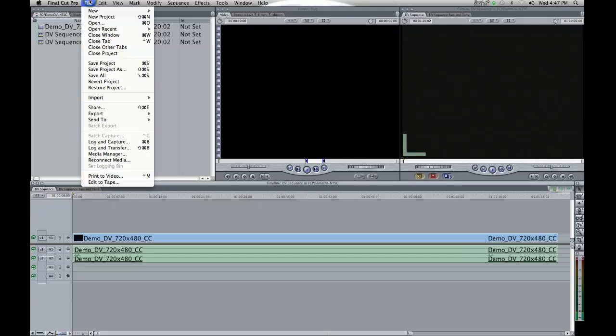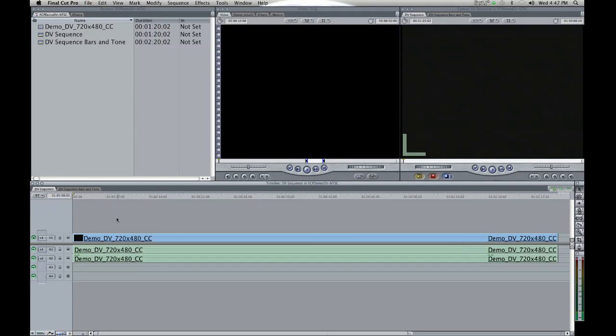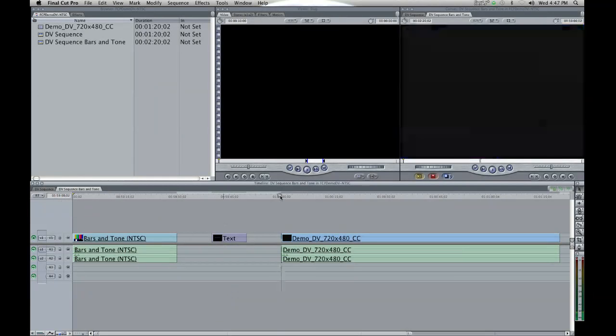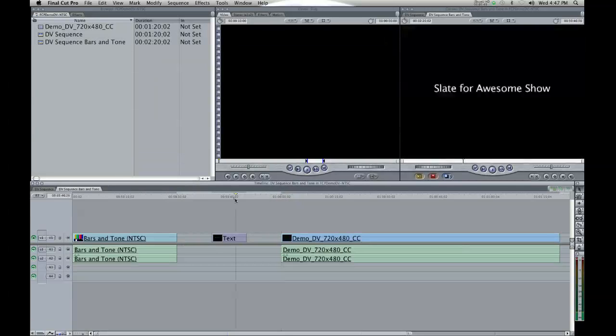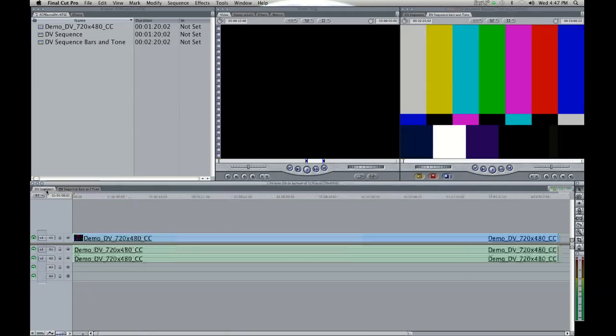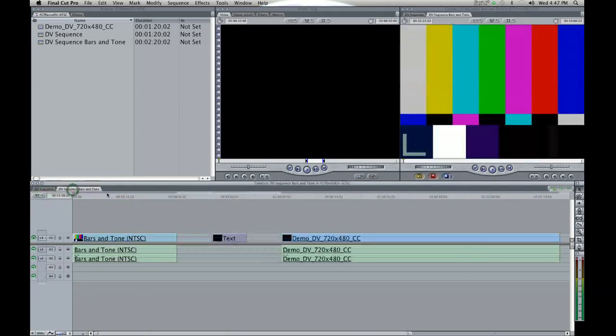So what if you have bars and tone though? Here's another sequence, same video file, but it starts at 59 minutes instead of 1 hour, but the program still starts at an hour. I have bars, tone, and a slate and all that good stuff, but if I used an SCC file that I just made for the other sequence, the captions would start over the bars and tone.